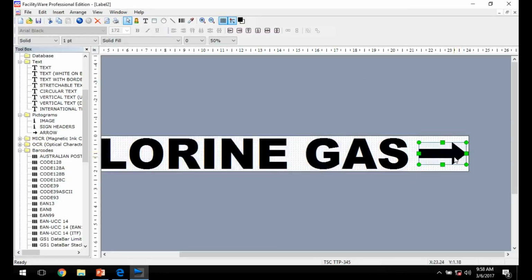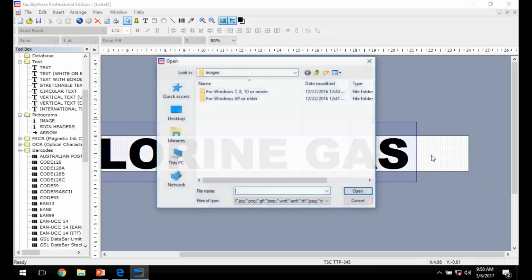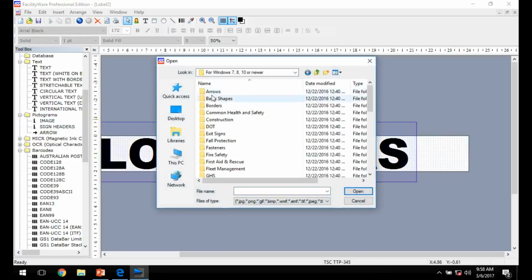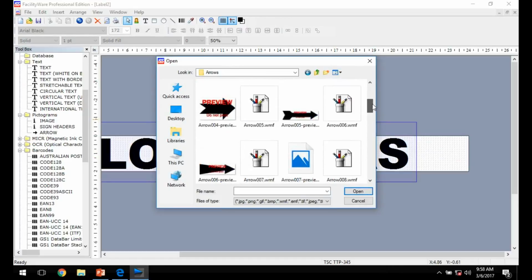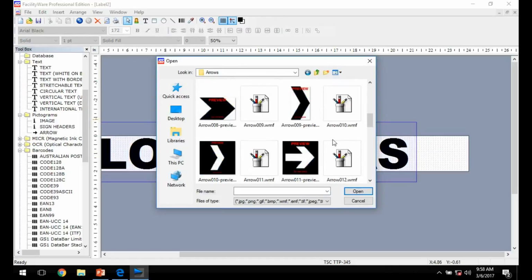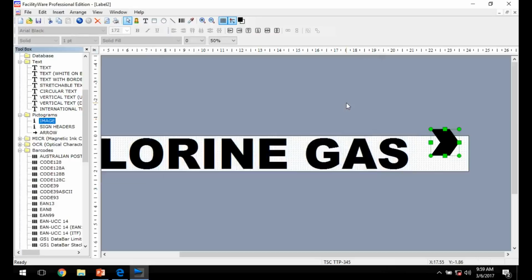I'm not really interested in doing that, so I'm going to delete this arrow and I'm going to use the image. I'm going to click it, drag it, and drop it on my label. And I'm going to browse to the arrows folder. And then in here we'll see some different types of arrows that we don't have to create or maybe can't create with the arrow object, like this chevron style. What you want to do is find the one you like that says preview on it. See, this is arrow 008, and choose arrow 008 without the preview. This is the file that we want. So there's a chevron style.